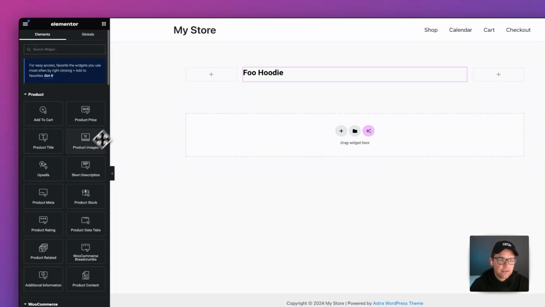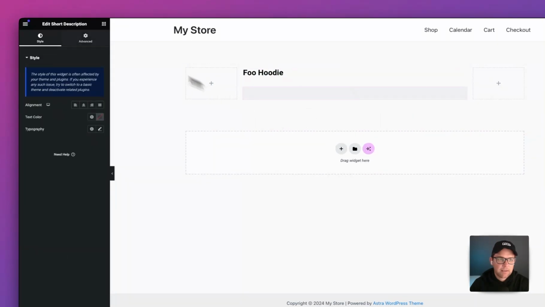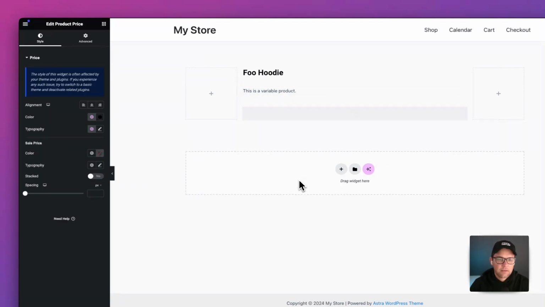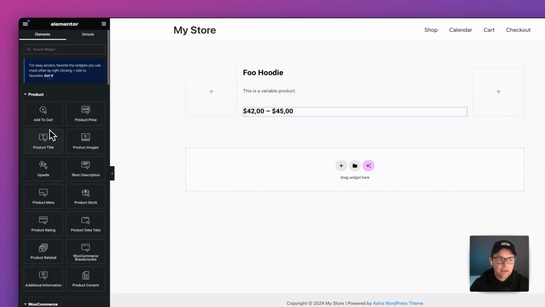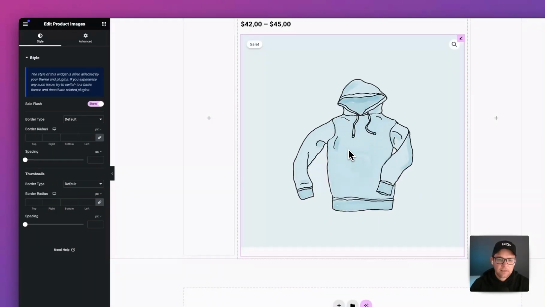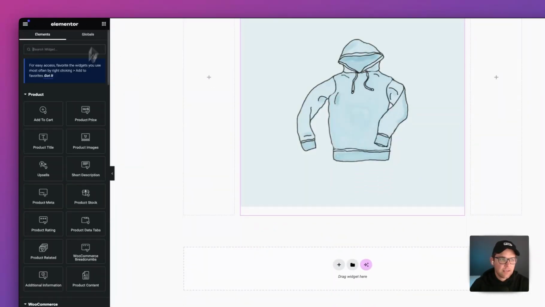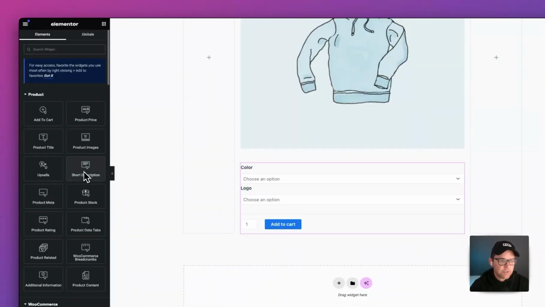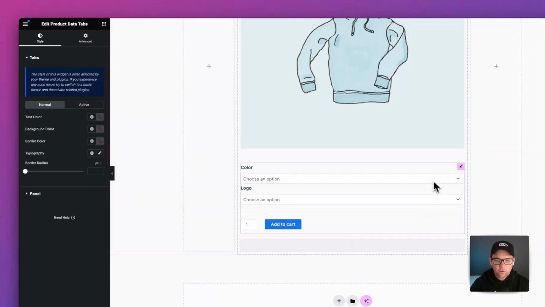Next, we want to add the short description. Drop it back there. Then we're going to add the price over here. I then want to add the image. So this will be the product image or the product gallery. So we're just going to drag this across over here. And then beneath that, we're going to add the add to cart section. And then below that, we want to add the product data tabs. Okay, so that's all we're really going to add.